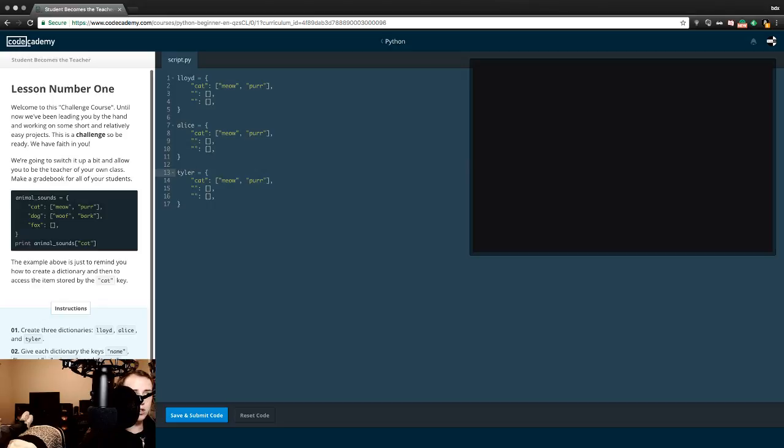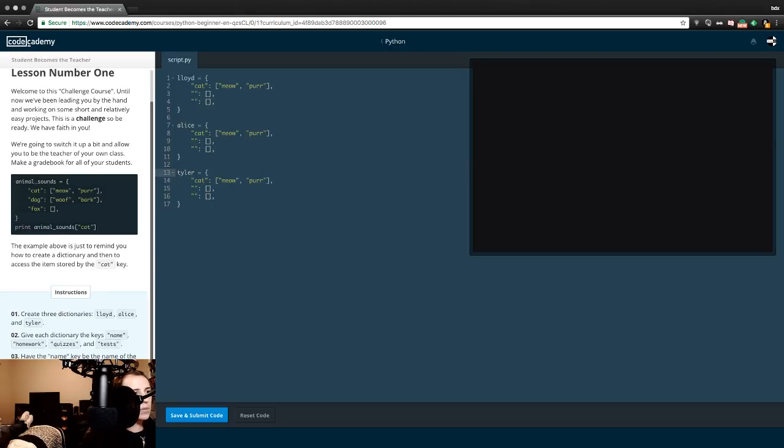Okay, give each dictionary keys: name, homework, quizzes, and tests. The name key should be the name of the student. That is, Lloyd's name should be Lloyd, capital.